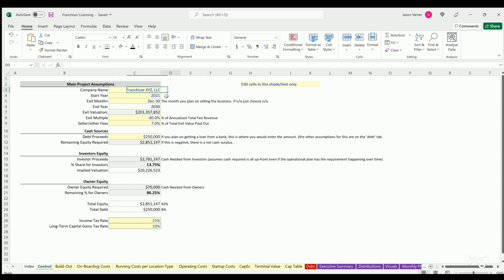Remember, you're going to only edit cells in light yellow with blue text. The end year, sorry if I cough, I've been sick. The exit month, end year, and this can be NA. You can do NA and it'll just run into perpetuity with no exit value, or you could do some month before. It doesn't have to be for 10 years. It could be for 3 years or 5 or whatever, even for 1 year.